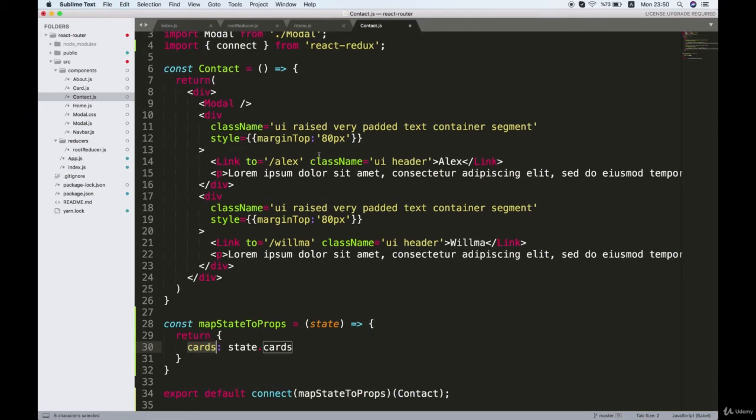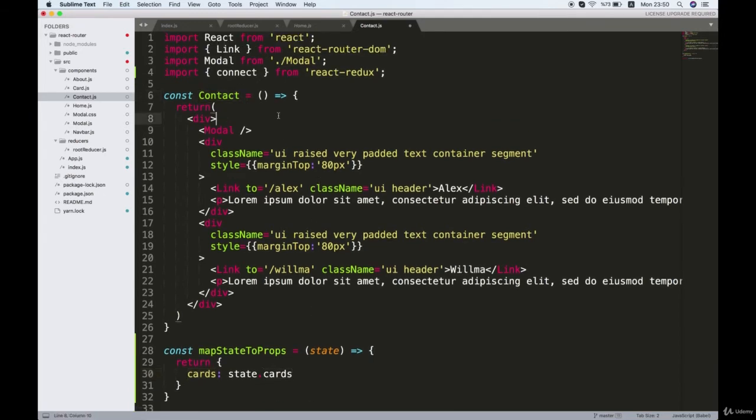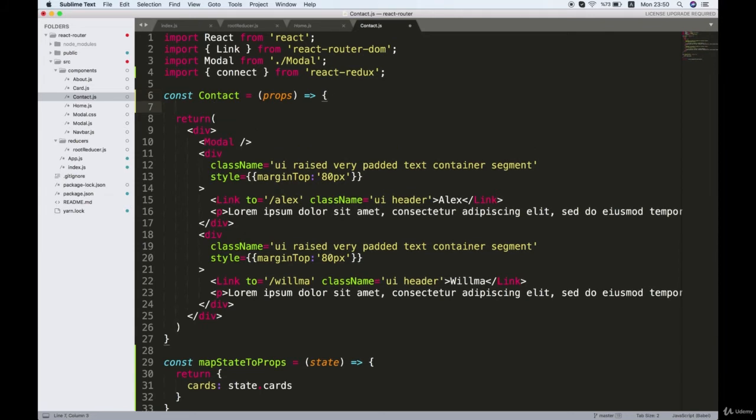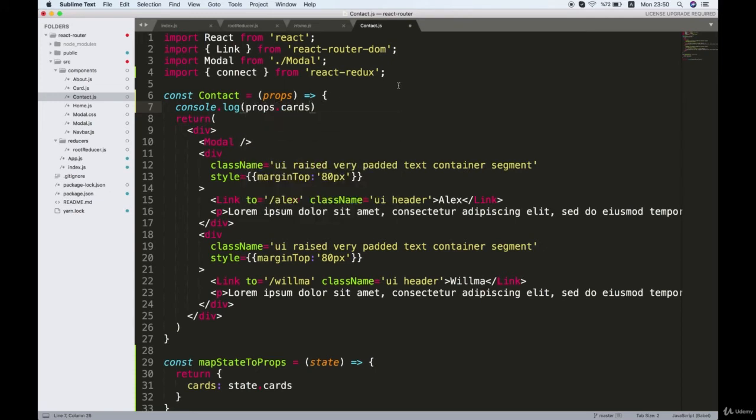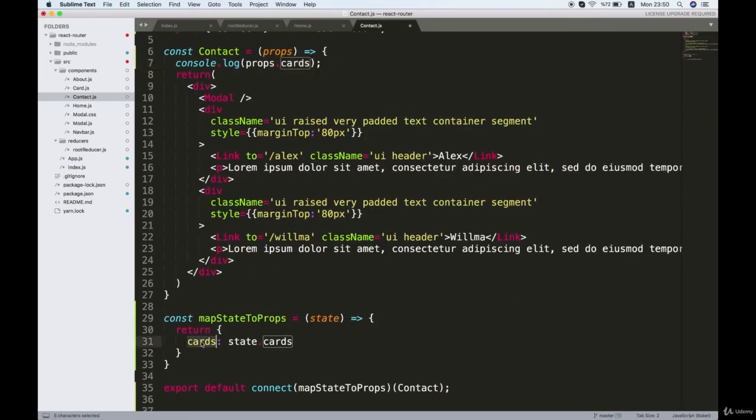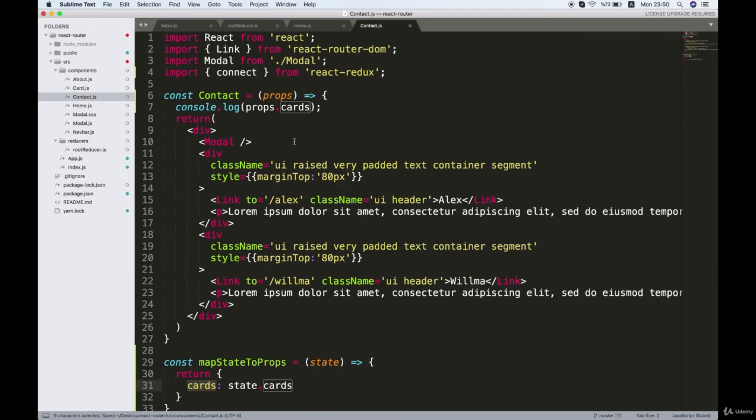So what I'm going to do now is console log out the props inside this contact component so that we can see the cards object has been applied to the props. All right. Now, first I'm going to put props here as an argument to the contact component. And then I will say console log props.cards. And again, this cards props is this. We're calling this thing as props.cards, inside of our component.